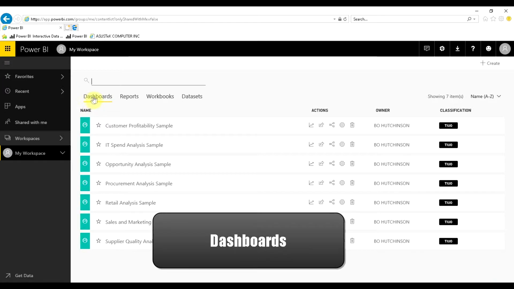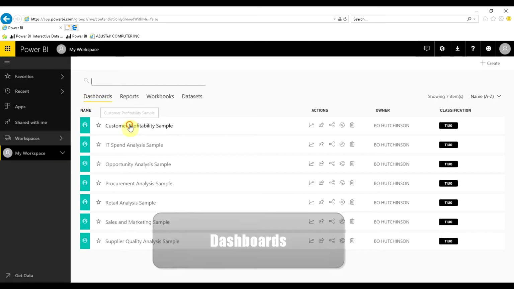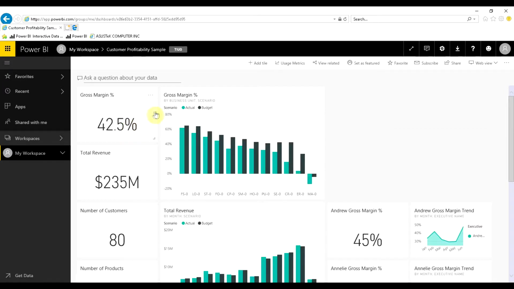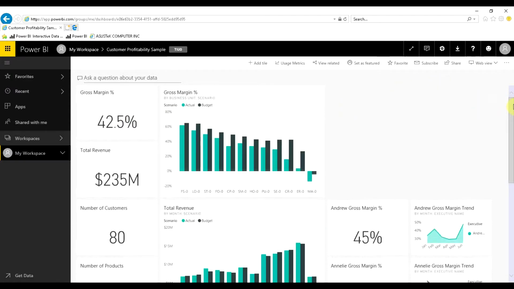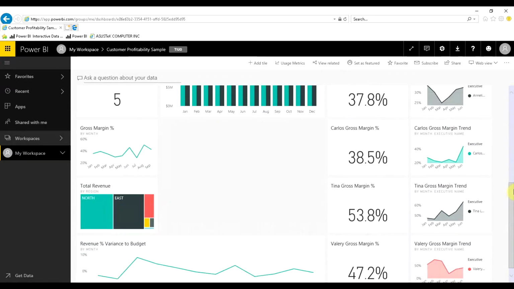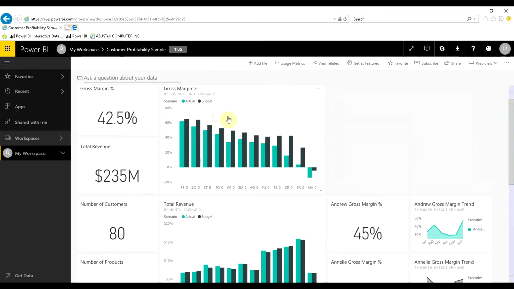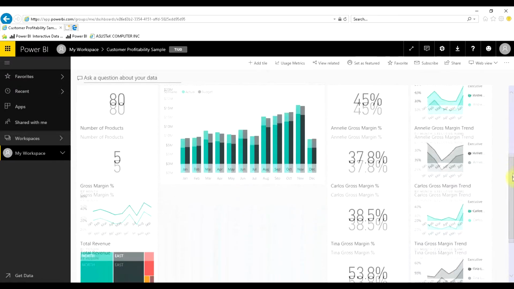The first one is Dashboard. Dashboard will allow you to see a snapshot of certain components and metric tiles within the actual source report. Here we have the dashboard for the customer profitability sample. And within this particular dashboard, we're able to gather certain metrics and percentages based off of certain key components. Now, in the customer profitability sample, we're able to see snapshots of various percentages, charts and graphs, pretty much give us a quick glance of the particular data tiles within the source report itself.